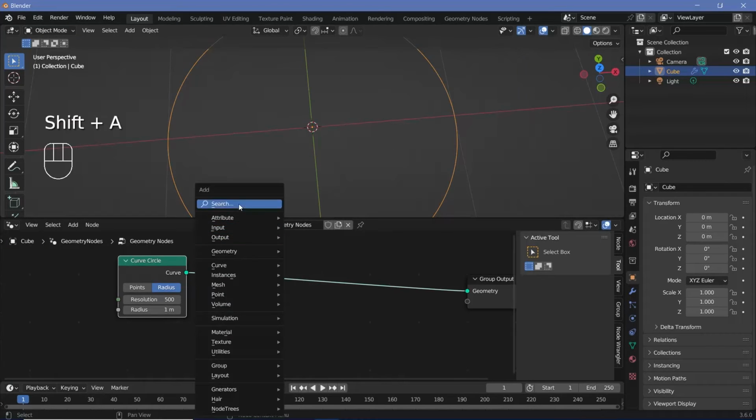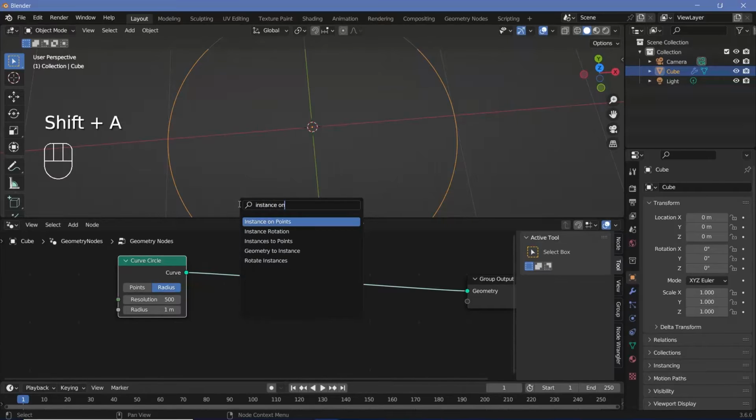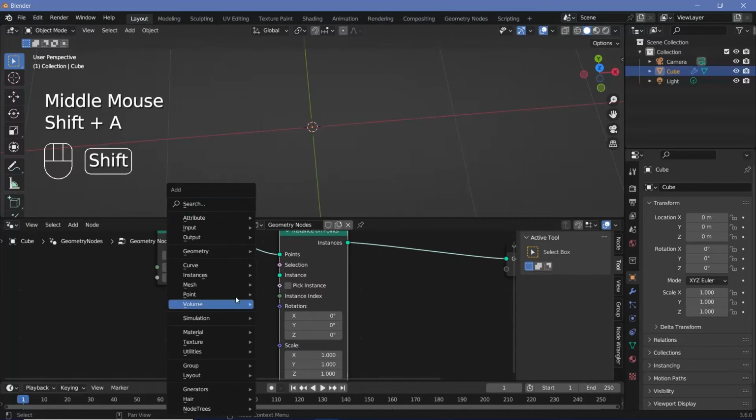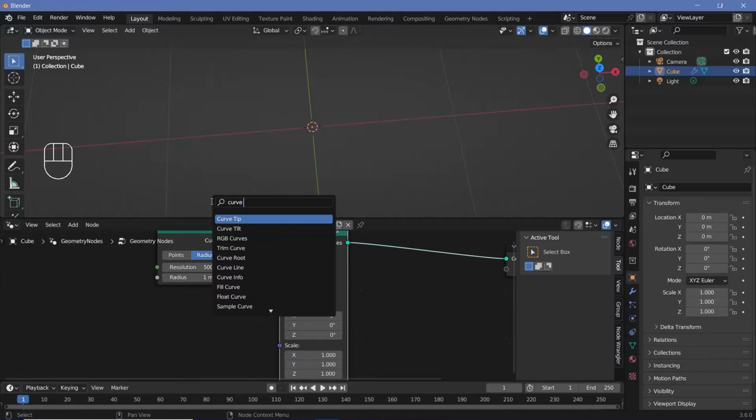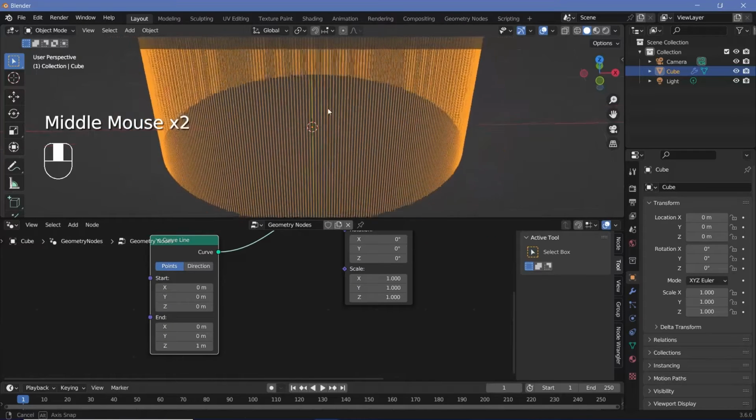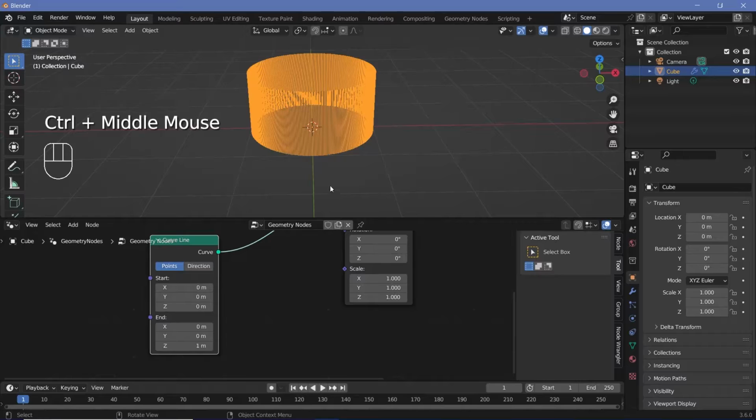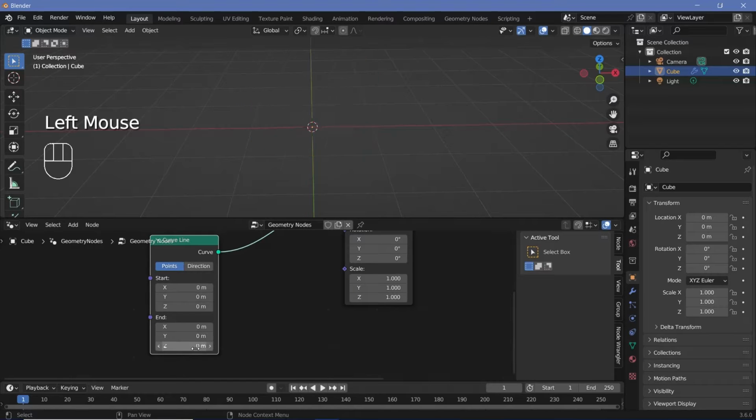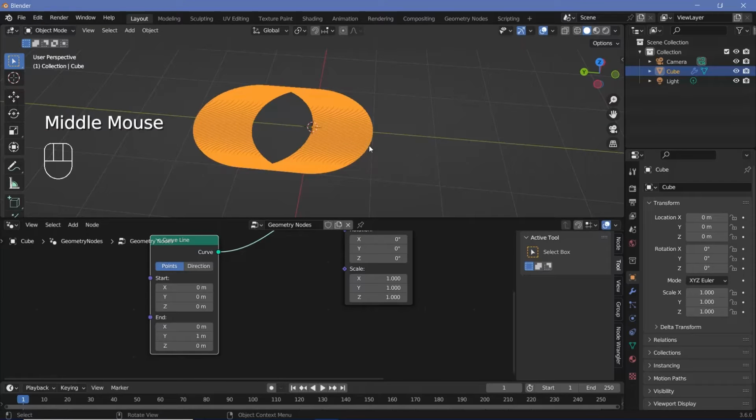So let's press Shift A and search for an instance on points node, plug that in right after the curved circle, and for the instance, let's search for a curved line. Now let's go ahead and change the direction of these curves because right now they're all pointed in the upward direction. So let's change this value to 0 on the Z and maybe a value of 1 on the Y. Now you see all of them are pointed in the Y direction.